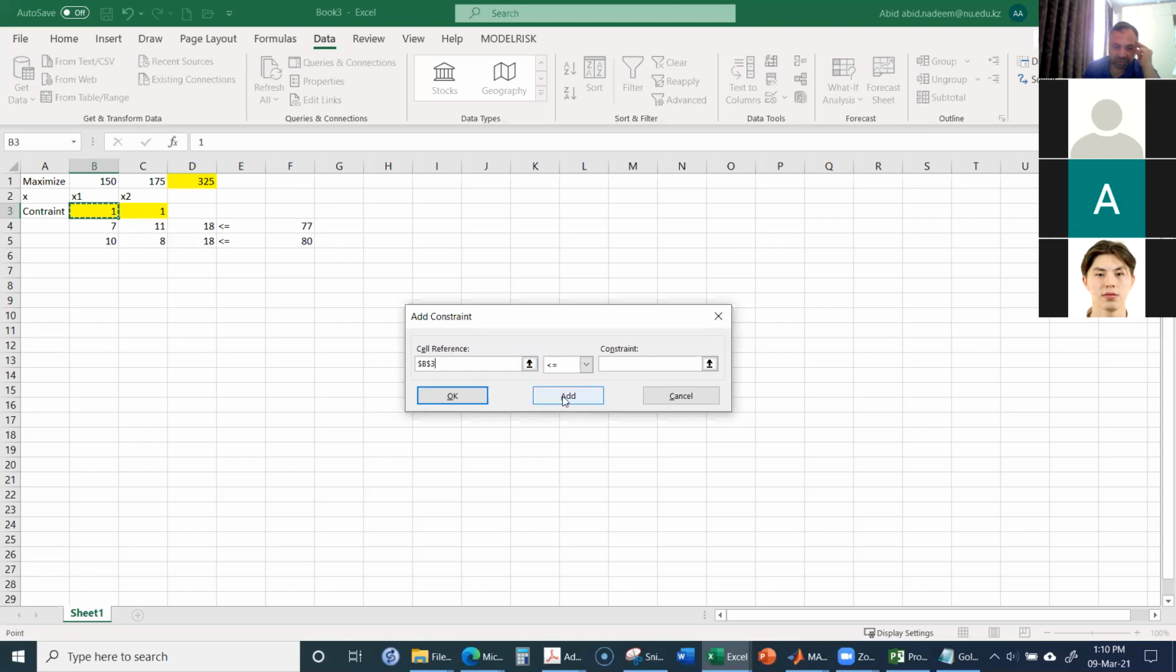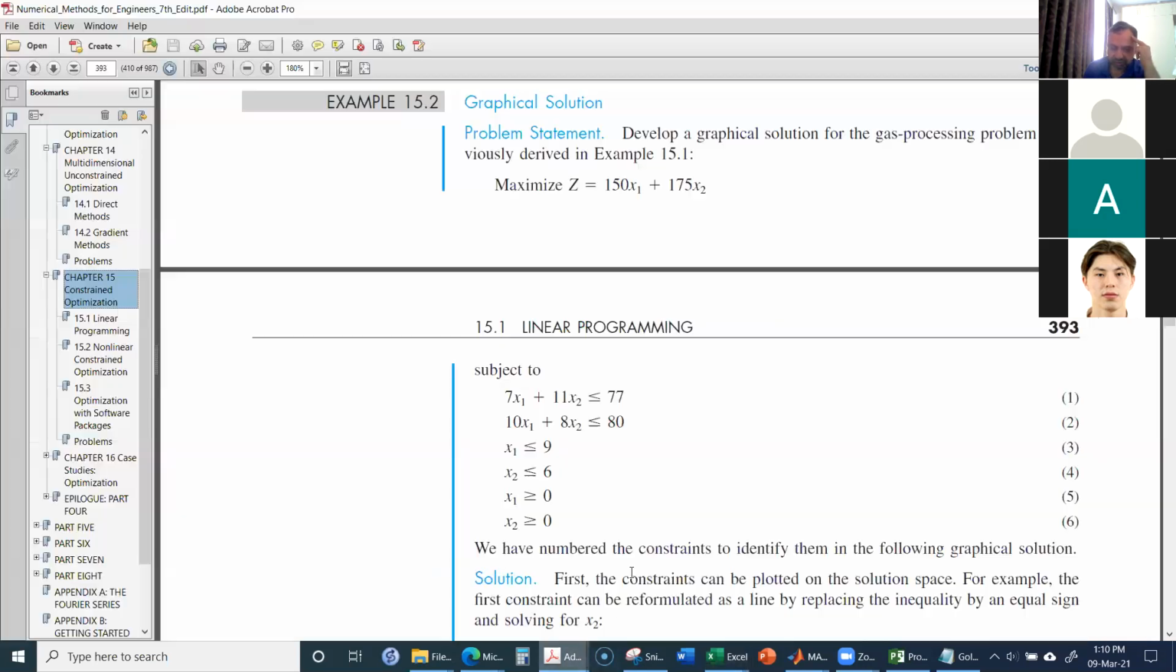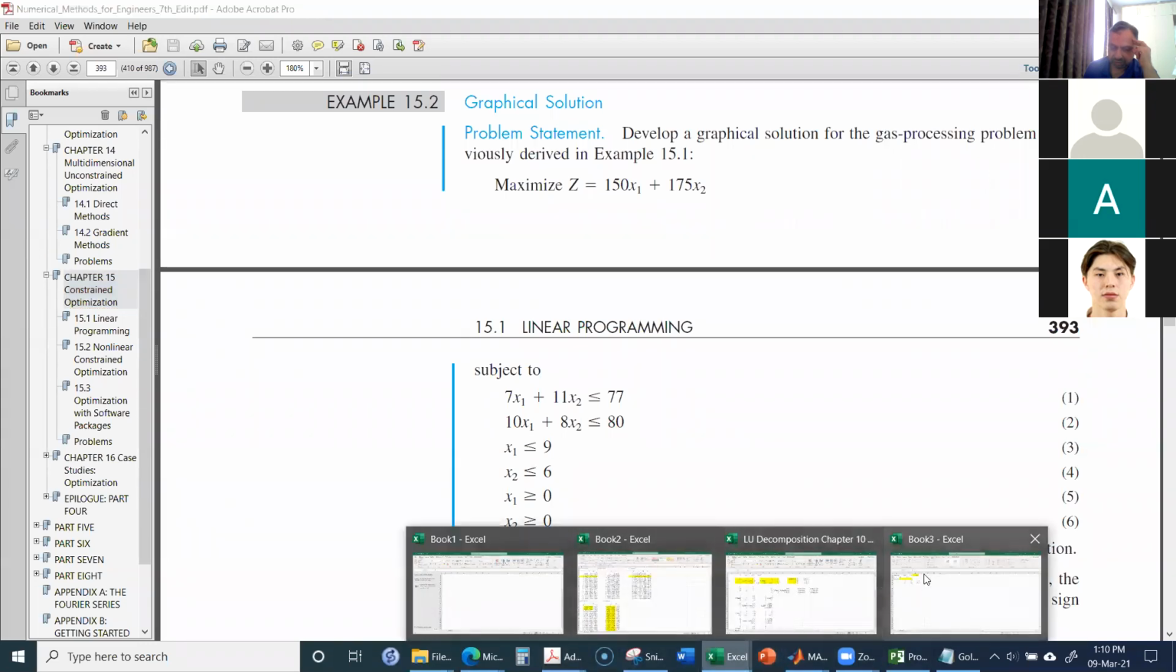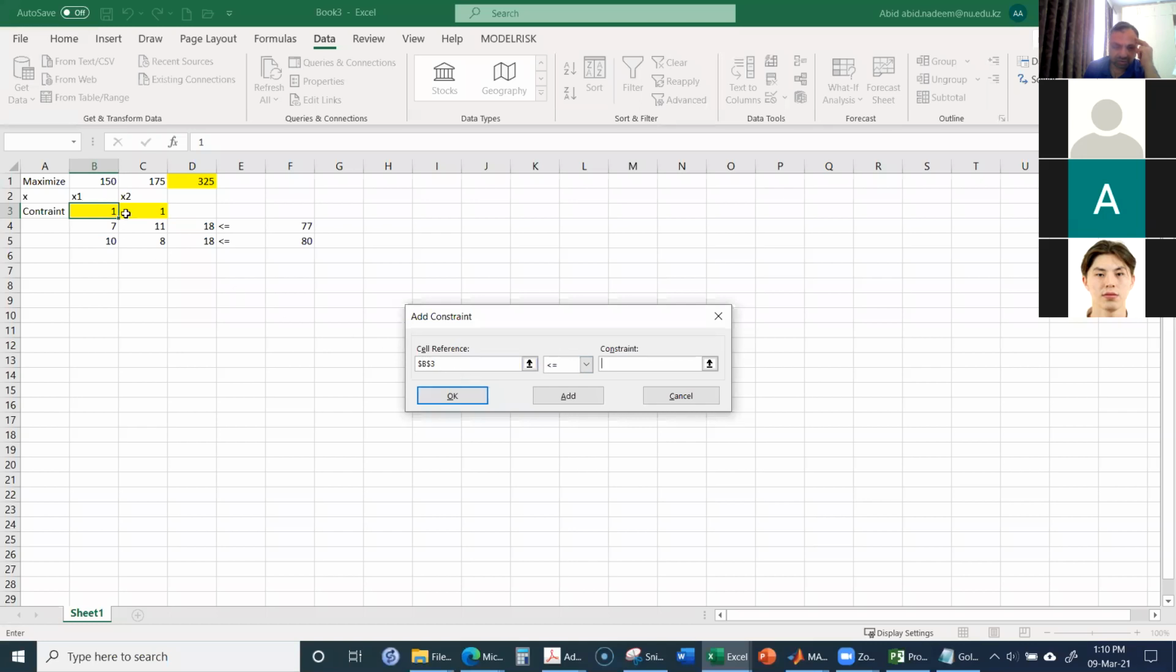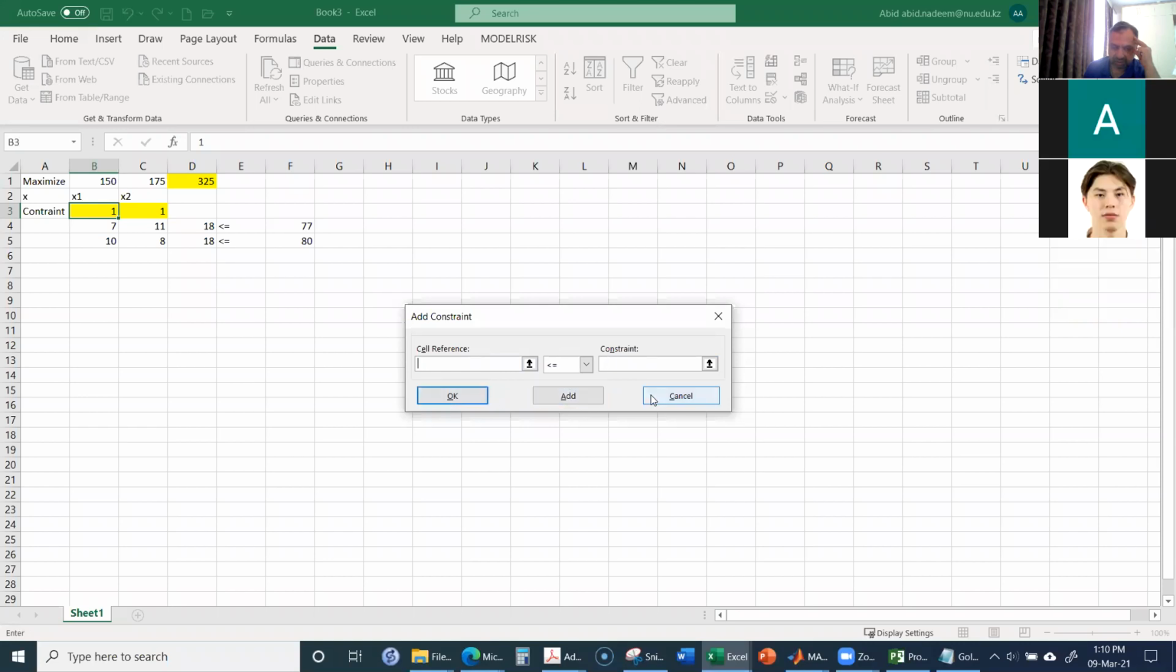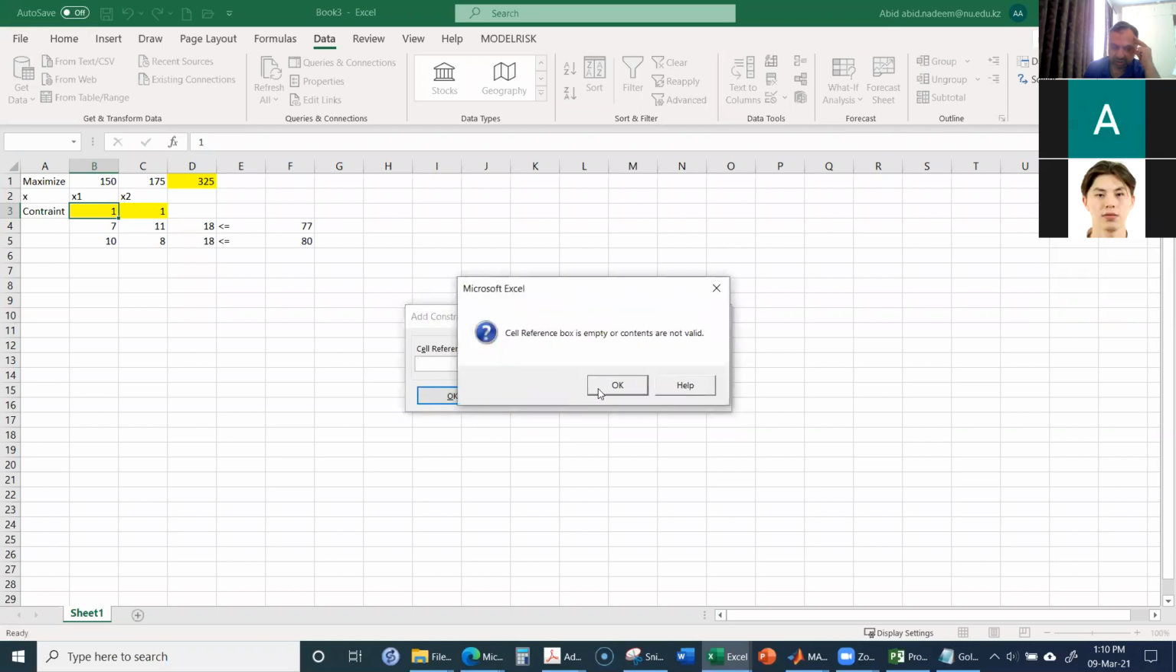And one more constraint is that the value of x1 should be less than or equal to, because if you see over here, the value of x1 should be less than or equal to 9, and x2 should be less than or equal to 6. So these are the two more constraints. The value of x1 should be less than or equal to 9. I have added this constraint, and then the value of x2 should be less than or equal to 6. And then I add it, and then I click OK.